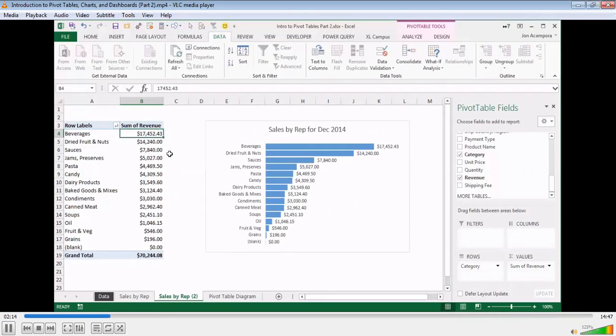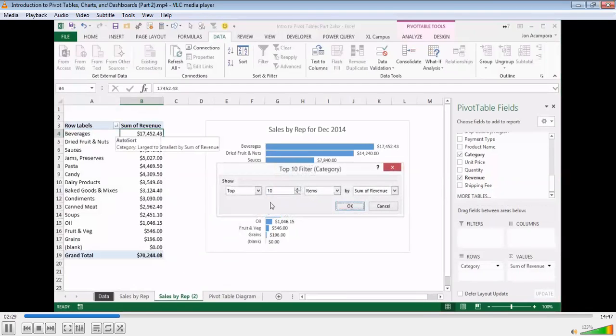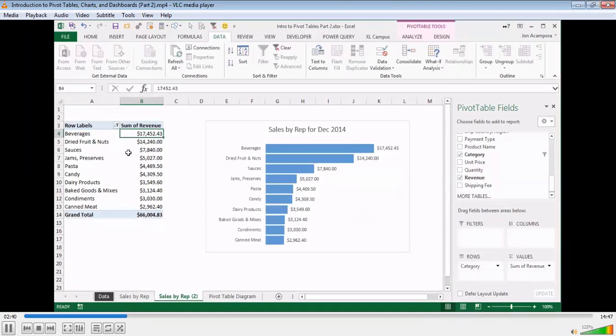And I actually want to limit this list to just the top 10 categories. So we can quickly do that with the pivot table. I'm just going to click on the filter button here in the rows area. And then I'm going to go to value filters and choose top 10. And that'll bring up this window, and it's basically going to ask us what we want to show. In this case, we want to show the top 10 items by sum of revenues. It's already set up for us. I'm just going to click OK. And now that'll just filter this list for the top 10 items. And of course, you'd want to rename the title of this chart and this sheet as well.